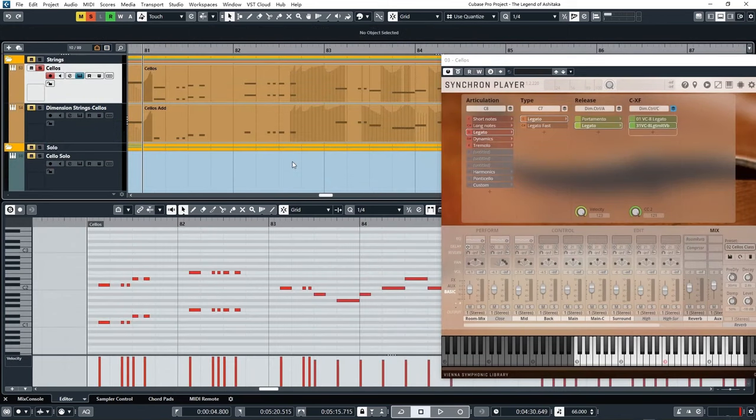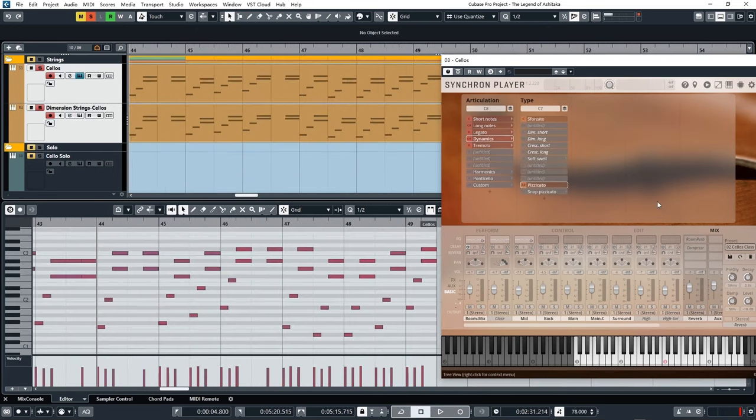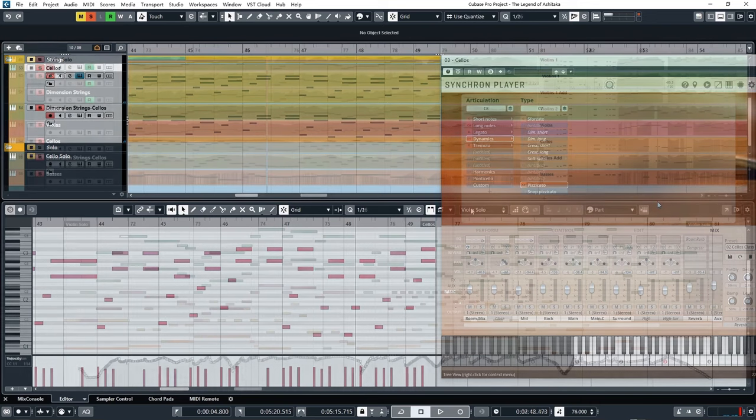Synchron Strings Pro also has very powerful staccatos. Here's more about the cellos, the pizzicatos. Let's play the strings only.